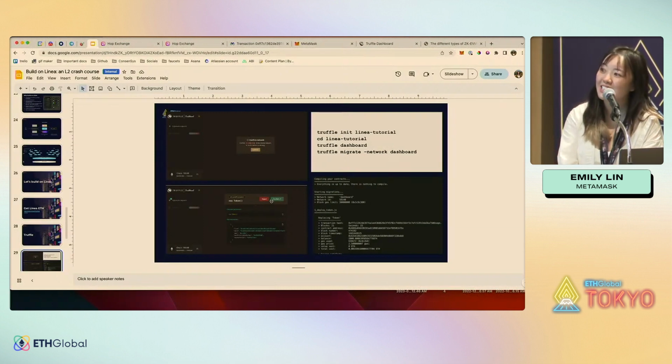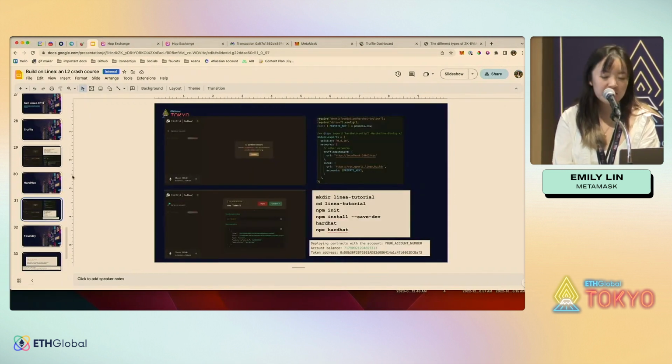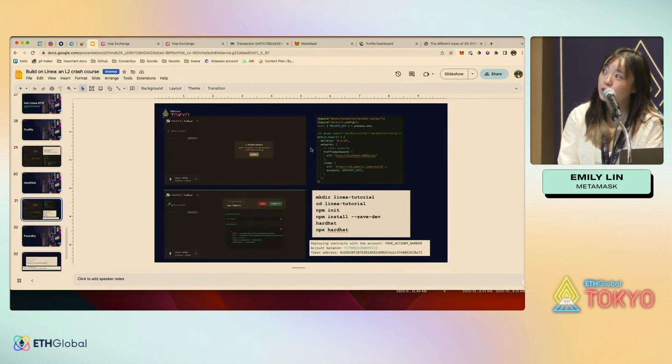This is what it looks like. It actually sends in the transaction. You just hit approve, and then it happens. With Hardhat, actually, you can also use the dashboard. You would just fit it in here, and then deploy with npx hardhat deploy, RPC, like the Truffle dashboard.